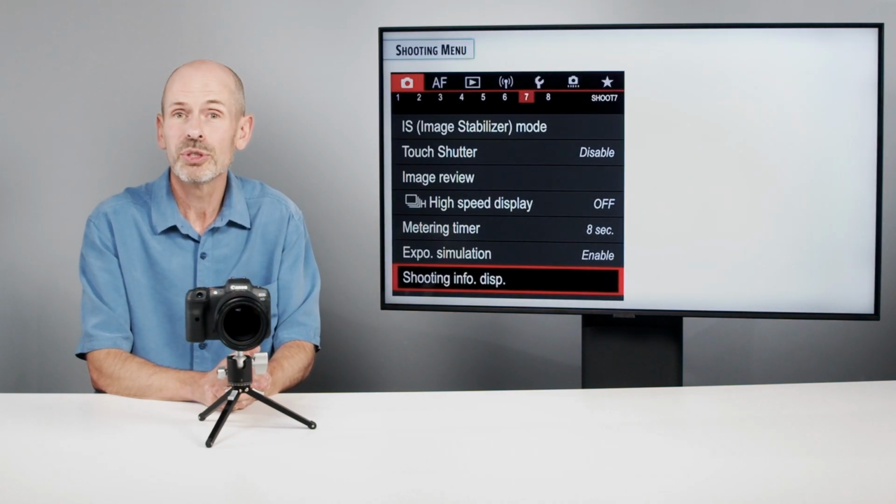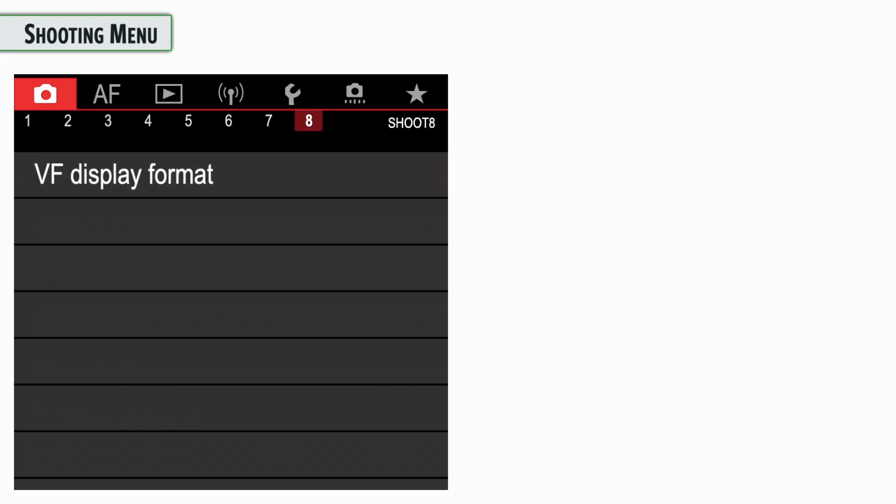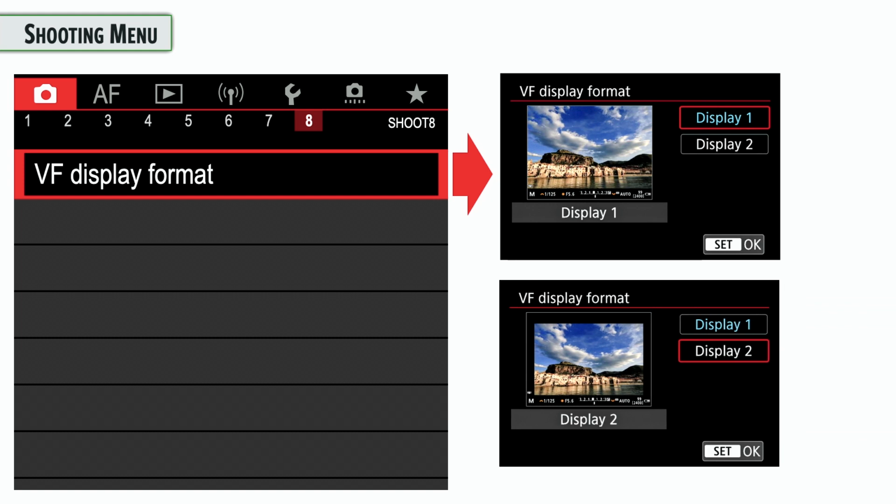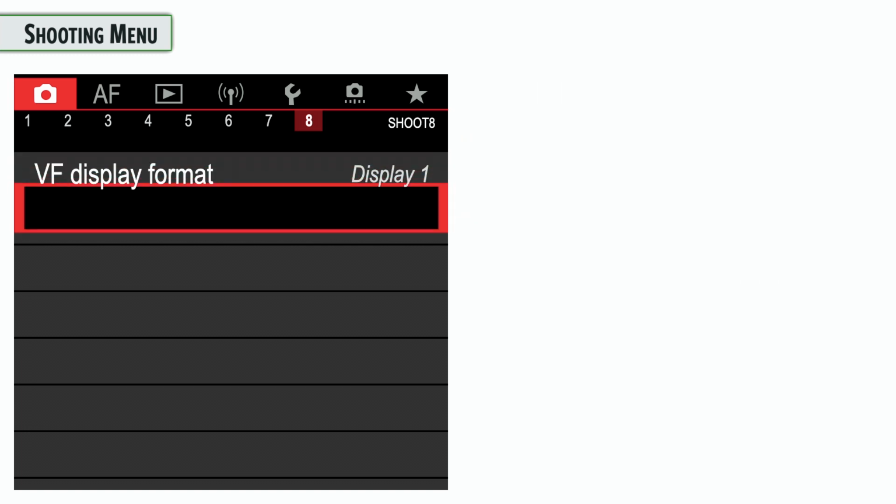All right, so that's your shooting info display. So we're on to our last page in the shooting menu. We have display option 1 and 2. 1 is going to give you a larger image size in the viewfinder. 2 might be good if you need to wear glasses or you're wearing sunglasses and you can't see the edge of the frame, you can't get your eye close enough to the viewfinder for some reason. That's the reason that display 2 is there.